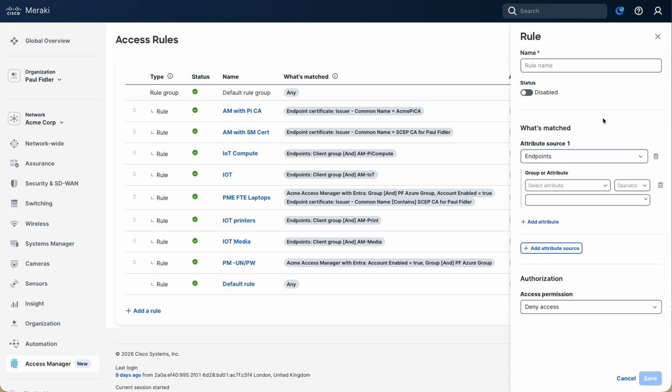We can go to endpoints. And again, we've covered this in a recent video as well. But we're not just limited to being able to use client groups. We can use individual MAC addresses in here or descriptions as well.